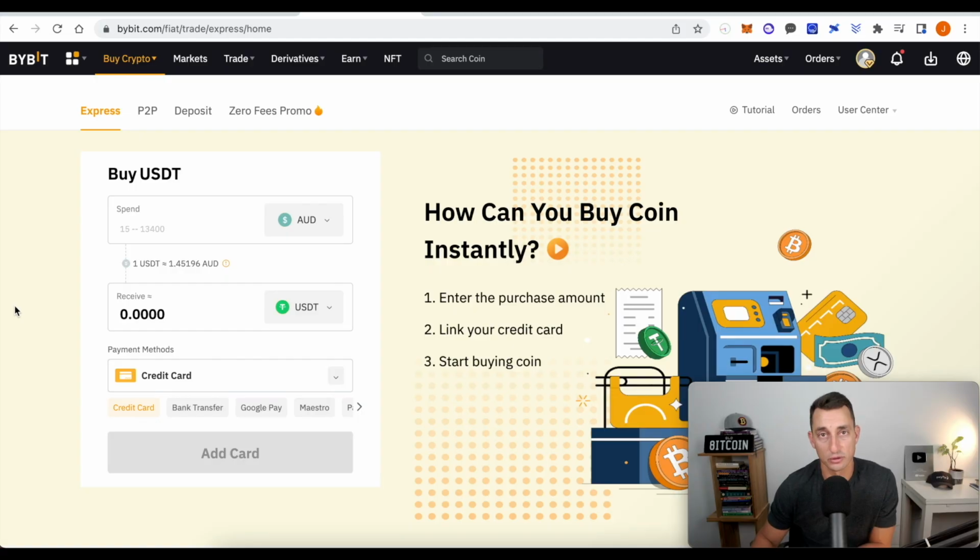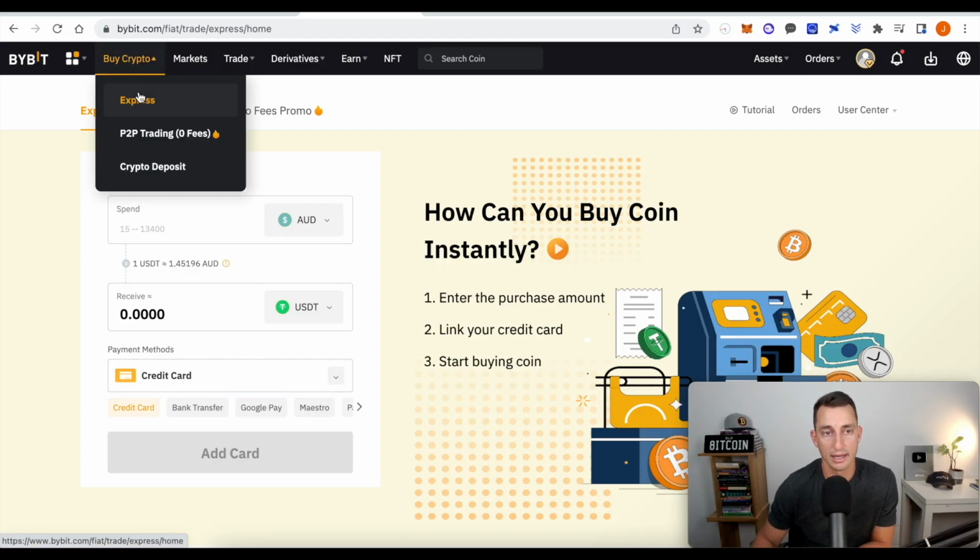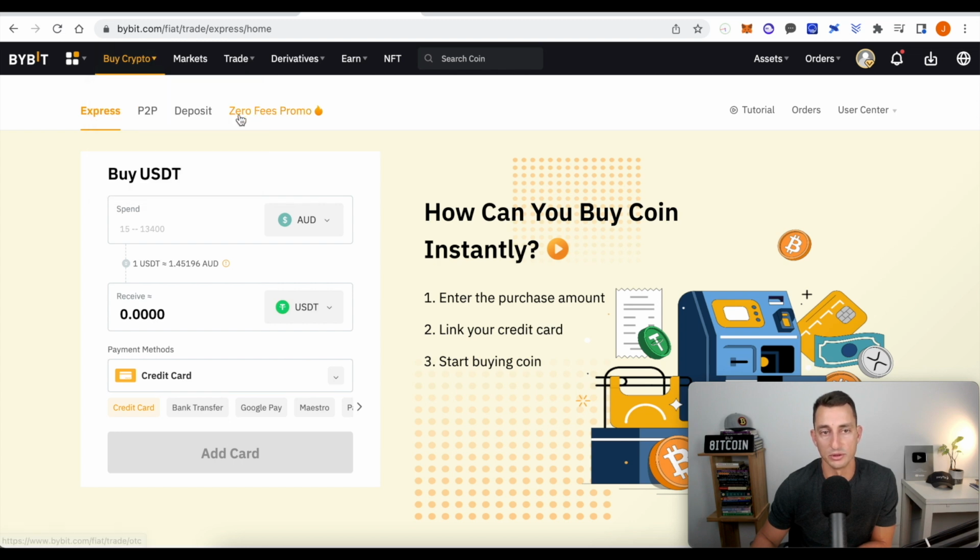Now that we know how to use ByBit as a fiat on-ramp using a bank card, let's take a look at how we can deposit cryptocurrencies onto the platform and also withdraw them. From the screen we were just at, we just have to hit deposit. Now, if you've forgotten where we were, it was Buy Crypto Express, or crypto deposits, which is what we're going to now.